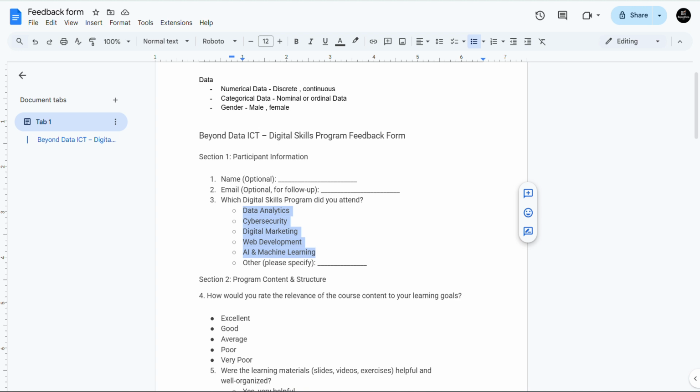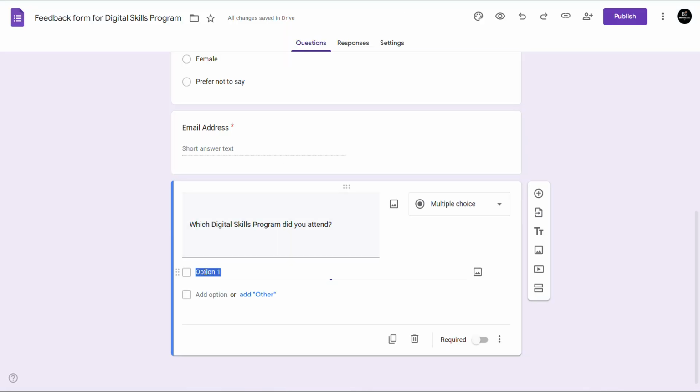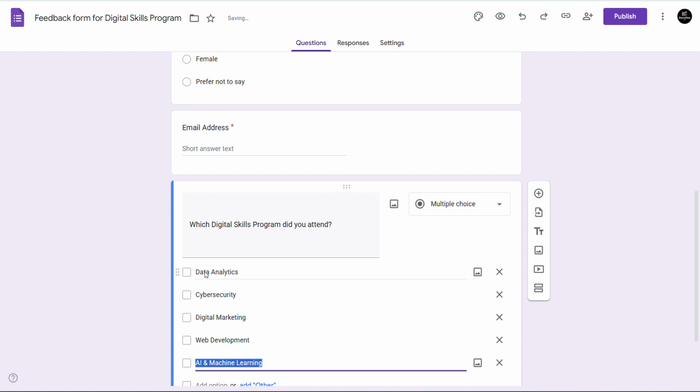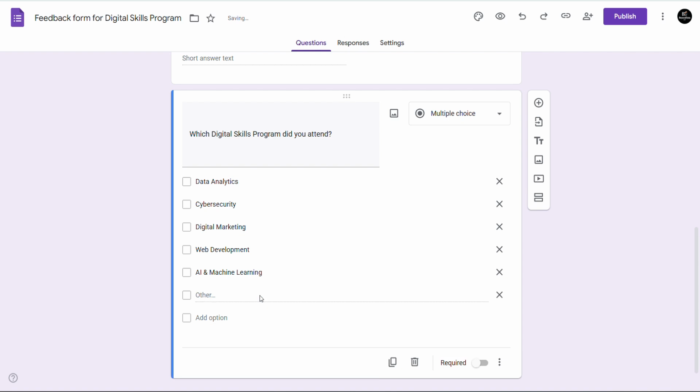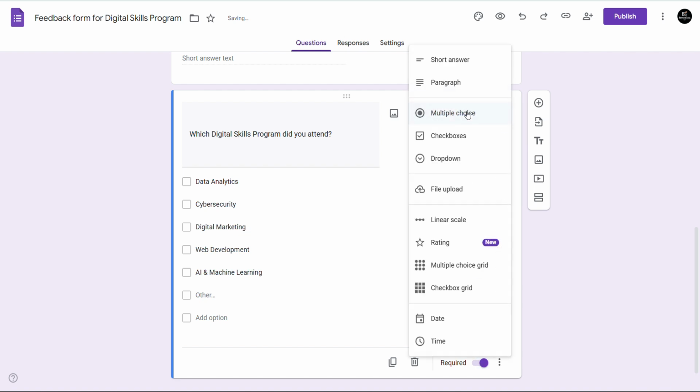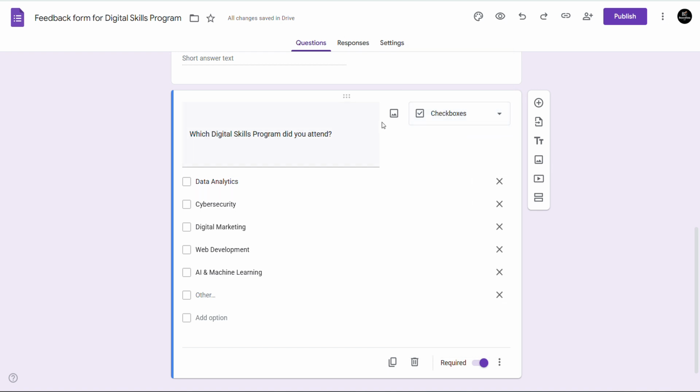So I'll copy this and come here. And I just come here to option 1. Control V. Paste. I have already pasted now this up to here. Then I can put other if someone had an extra digital skills program that he enrolled. Then I can make this required and I can change this to checkbox. See, by default it will leave there, but the other side it will have changed. So that's how you can make it.